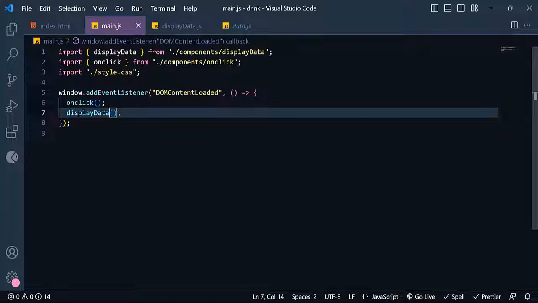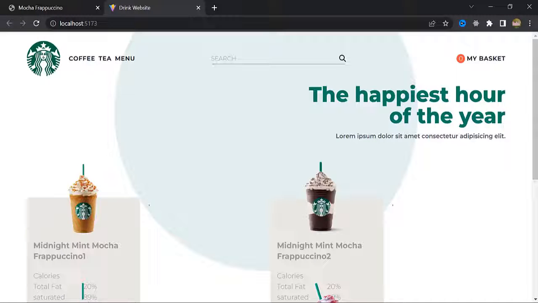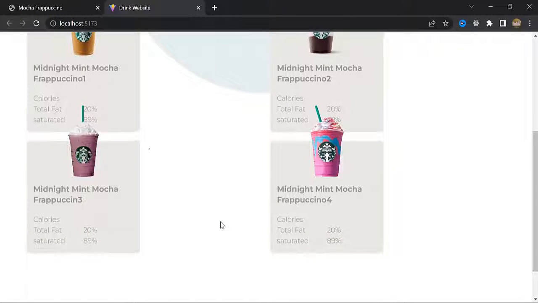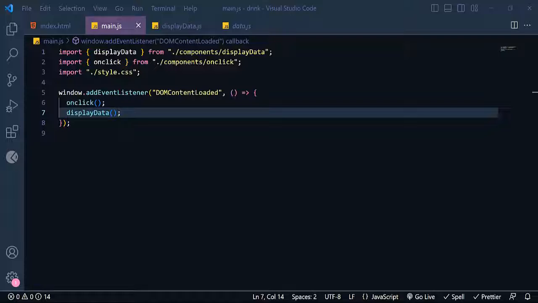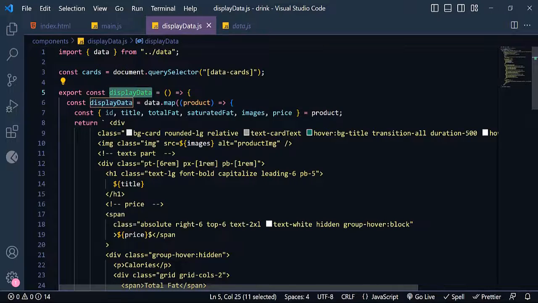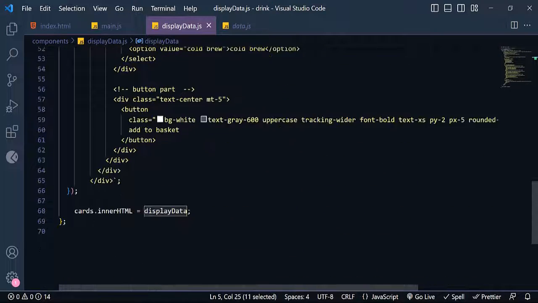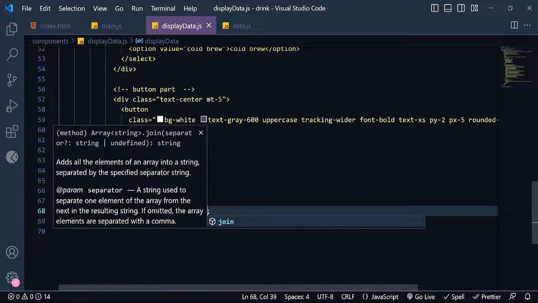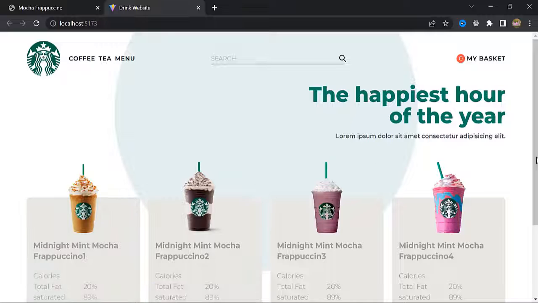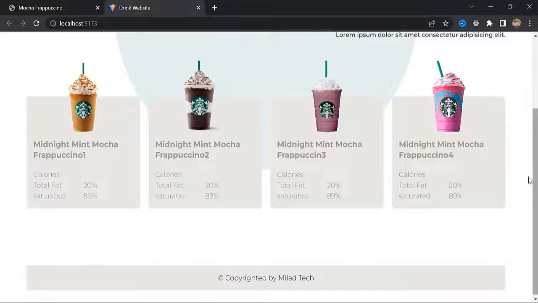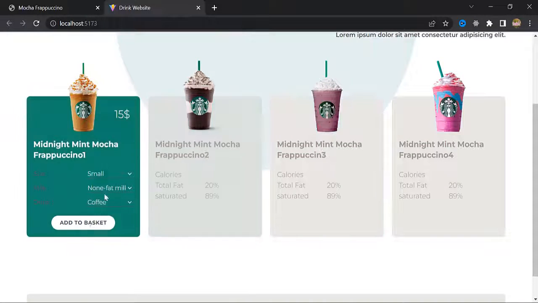Alright, now let's check. As you can see, our data are displayed in here, but we have these extra columns in here. Now let's get rid of them. So to get rid of that, we need to write here dot join and add this string. Okay, now you can see our data have been added successfully.